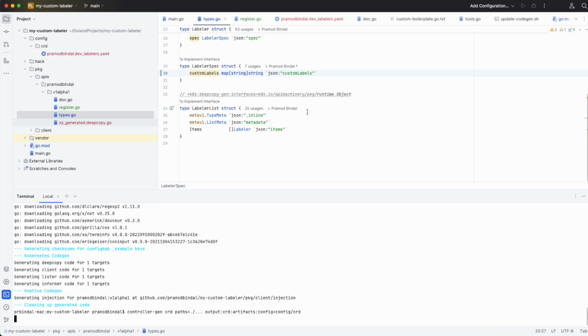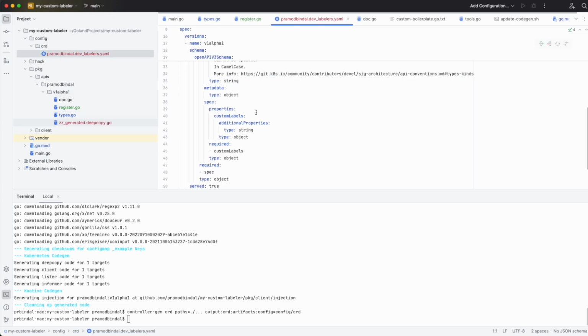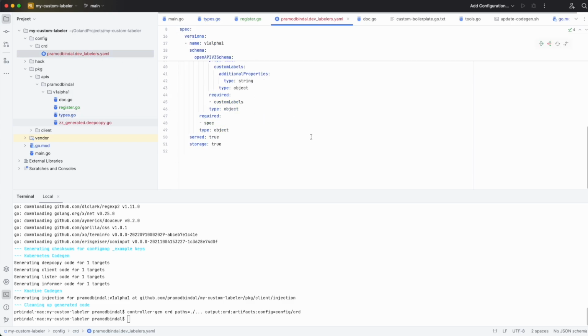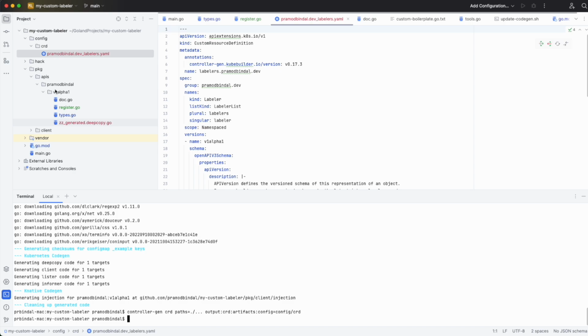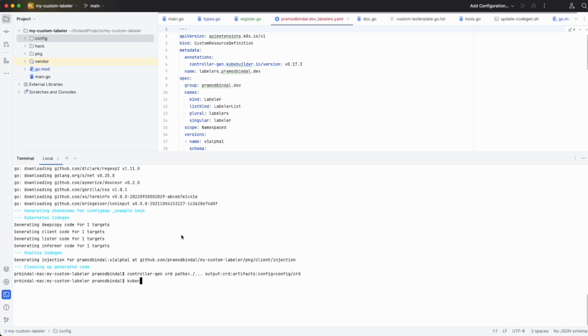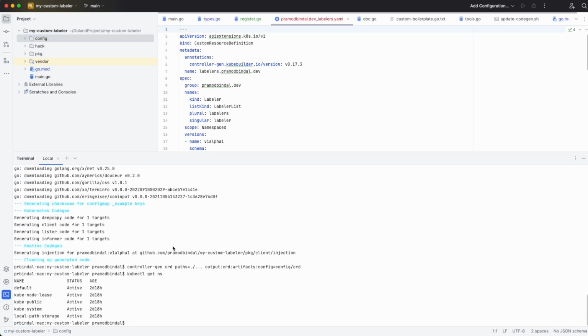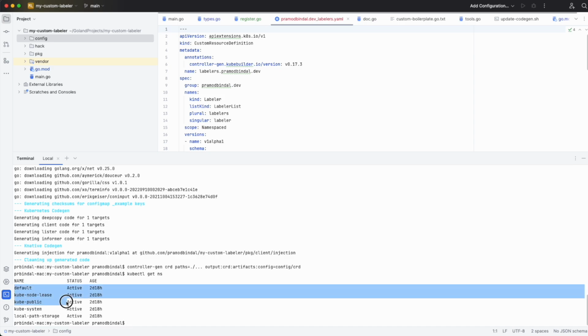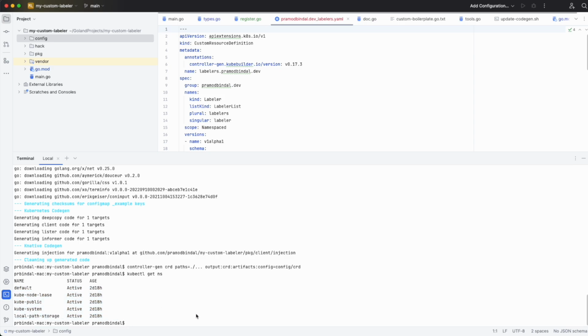Now let's try controller-gen. Yeah, this time it is successful, and we have this labeler generated. Now the next step is to write a controller around this. So before writing any controller, let's deploy it on Kubernetes. kubectl get ns. Let me see if Kubernetes is connected. I already have the kind cluster here, that's why it is showing me the namespaces and all. So to use this, you must have a Kubernetes cluster ready.